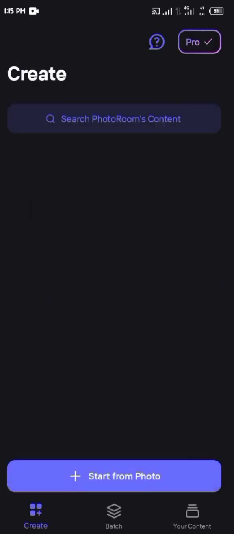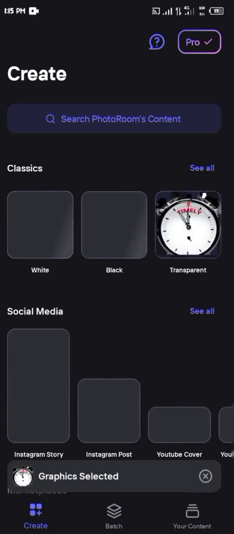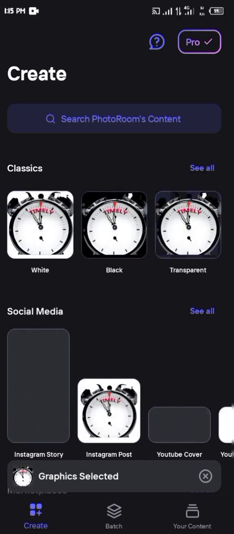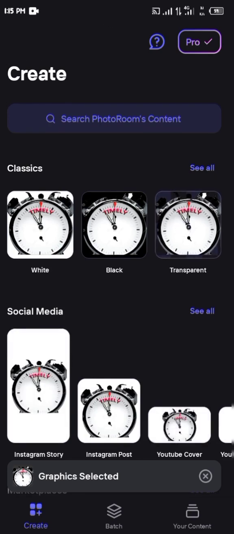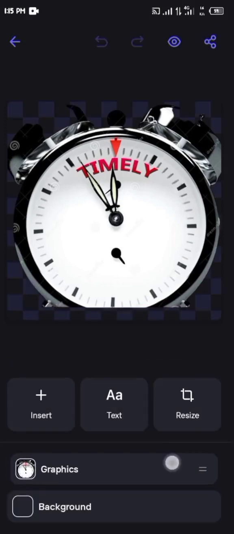What this app first does to a picture is remove the background. But since I already have this picture in PNG format, which has no background, you're just going to do it as usual. When it has done loading, we'll be clicking on this transparent part, so we can use it for different projects. So click on this transparent here.